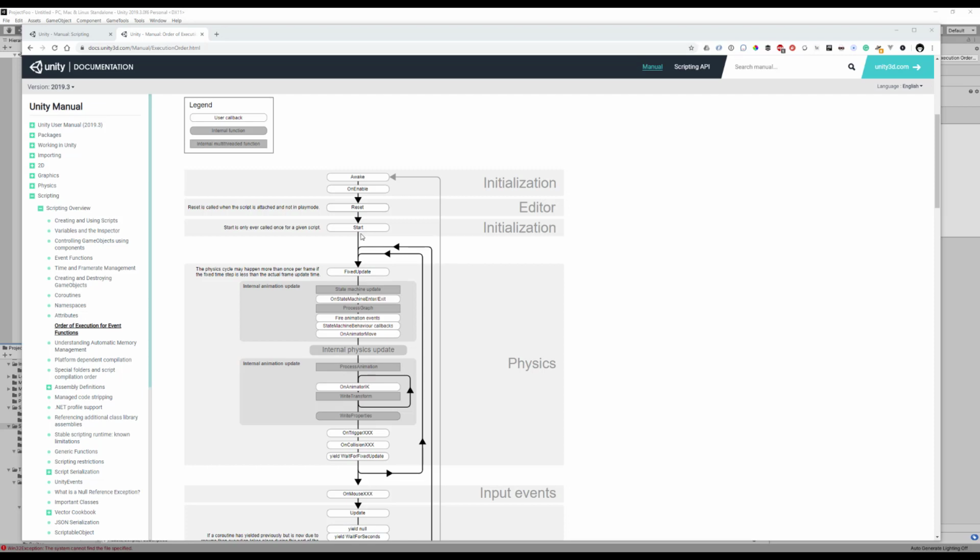Everybody else might be sleeping. Once start is called, that means the rest of the world is ready and you can go ahead and start your day knowing that everybody else is already up as well. The next section is basically the physics section.